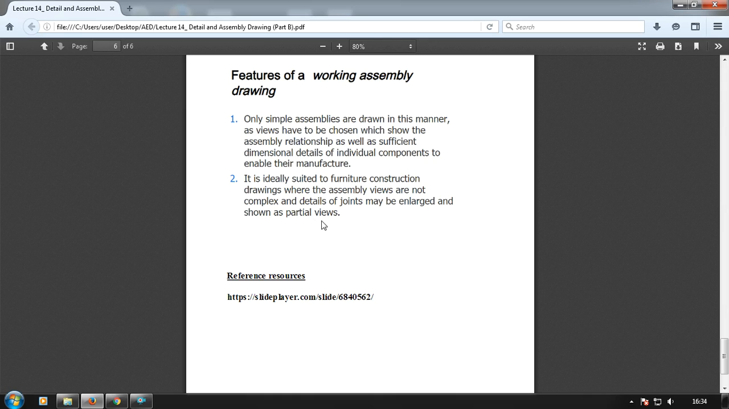Then feature number 2, that it is ideally suited to furnish the construction drawing where the assembly views are not complex, and details of the joints may be enlarged and shown as a partial view. So where the components are joined at any point, that point will be zoomed, enlarged, and that zoomed view will be shown as a partial view.